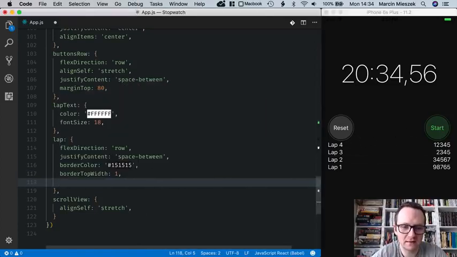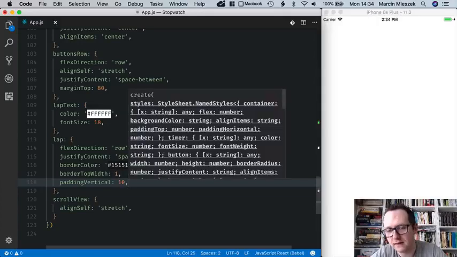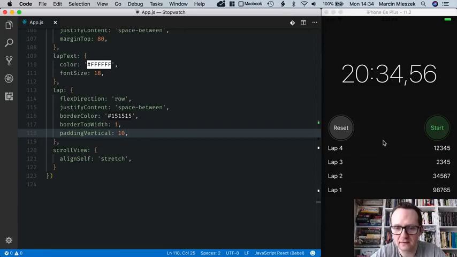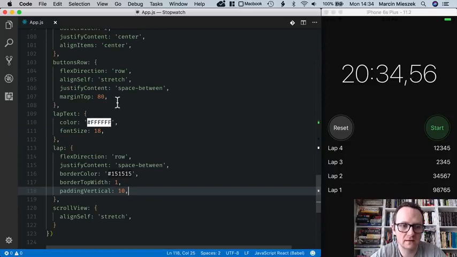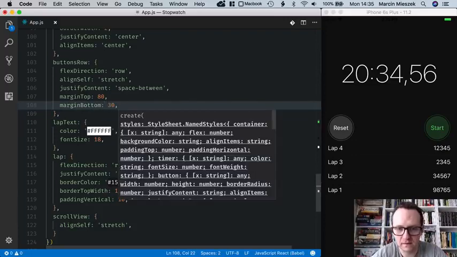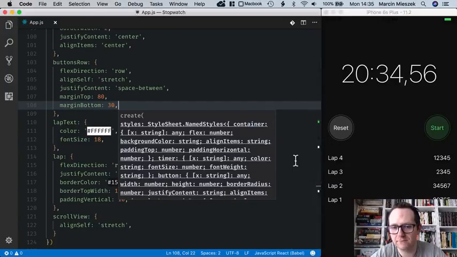And now I will just add some space around the lab data. So padding vertical, let's try if 10 is sufficient. Nice. The last thing to do is to add a space between the buttons and the labs. So let's go back to buttons row component and add margin bottom equal to, let's say, 30. Okay, we've got the space ready.